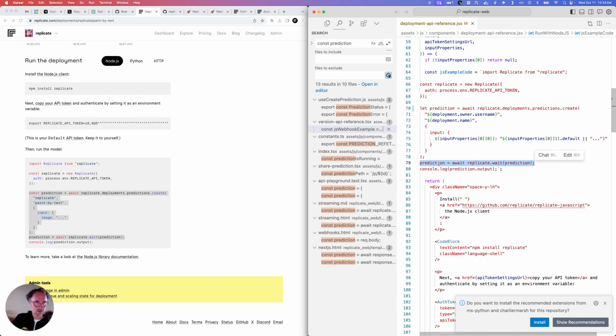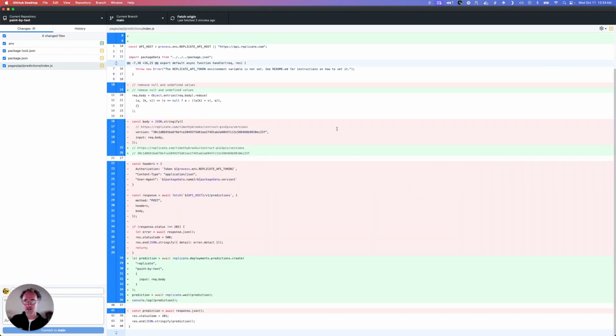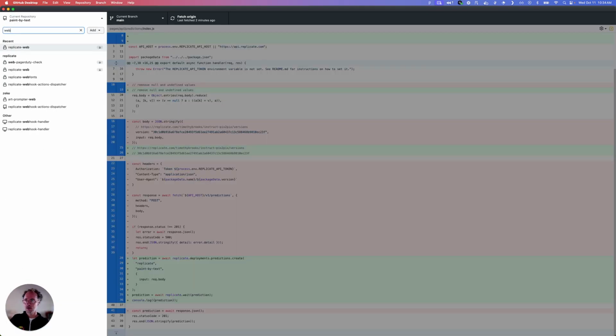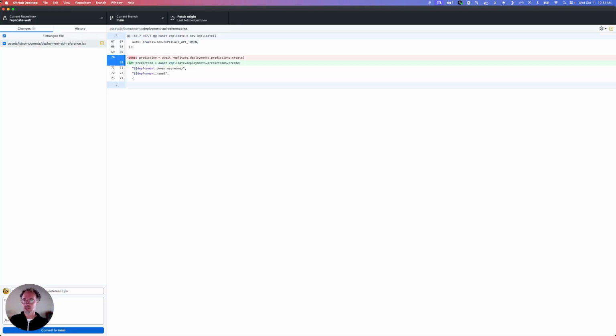So this is interesting because the example here is actually awaiting the result of the prediction, but we don't necessarily want to do that in our application. We just want to create the prediction and then poll for it as we were before. So a couple things going on here. Let's go ahead and just commit this little change to replicate web.